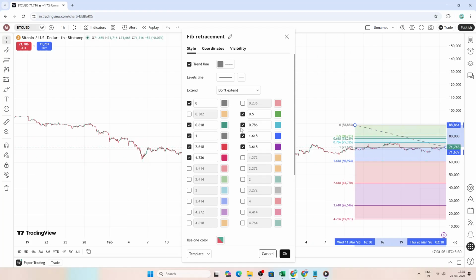Turn on the background option and set a light color between 0.5 and 0.618, so the zone is immediately visible without overwhelming your candles. Choose a subtle shade and light transparency, so price action remains easy to read from here.